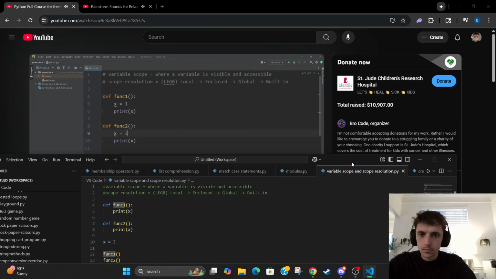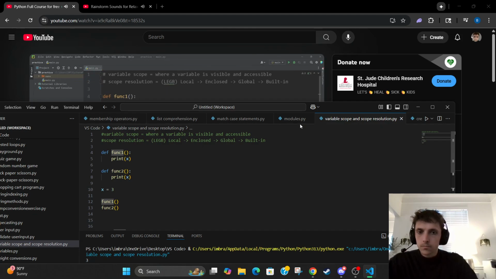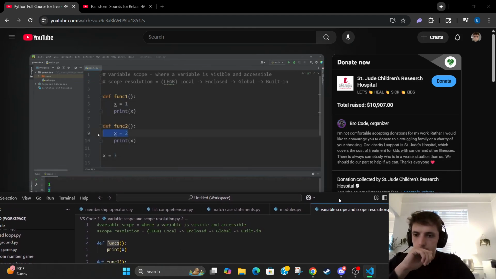If there were, we would end up using these local versions instead. Function 1 prints 1, function 2 prints 2. If there's no local version, as well as no enclosed version, we would move on to the global version, where x equals 3. Last in our order is built in.